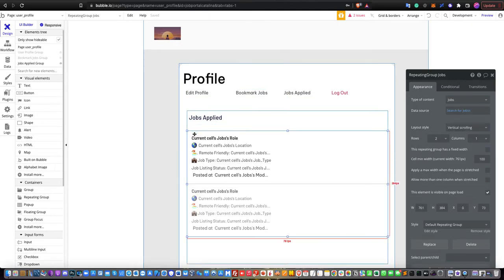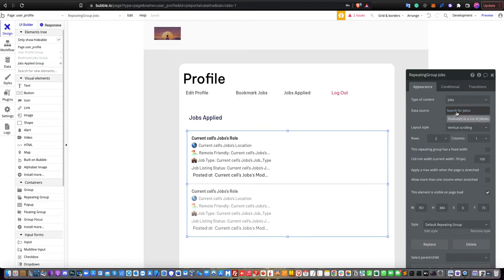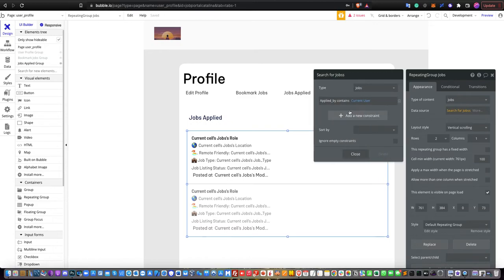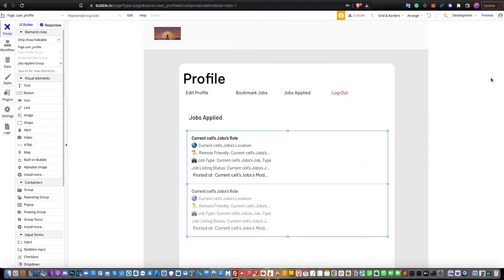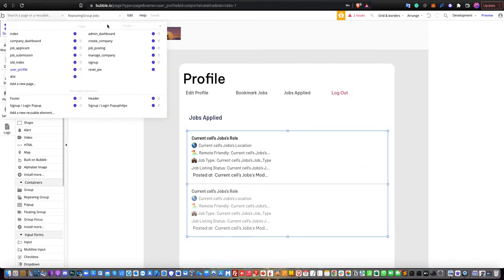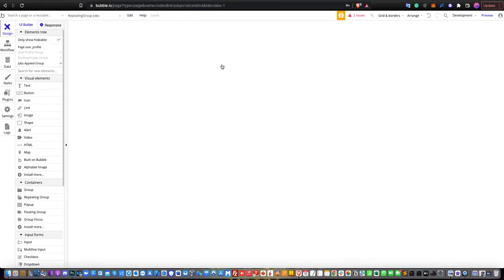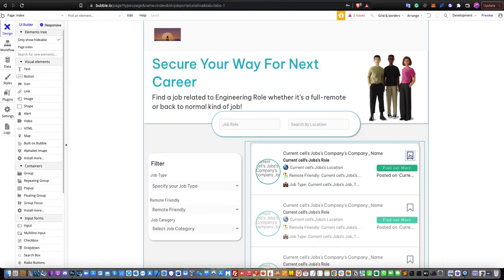you have this repeating group. On the repeating group, you have the data source, search for jobs, do a search for, and then type will be jobs, and then applied by, select applied by contains current user. Okay, so that's it. And let's get back to the index page where you have this button here.